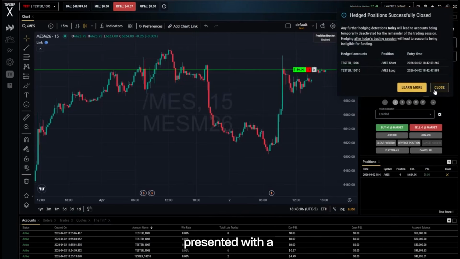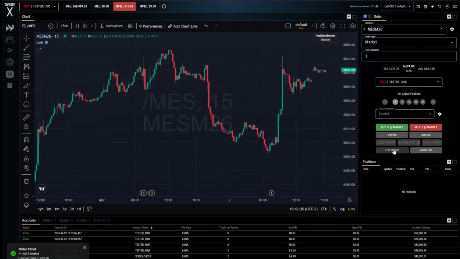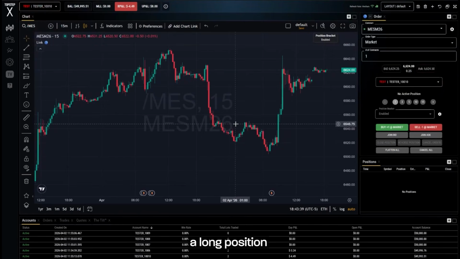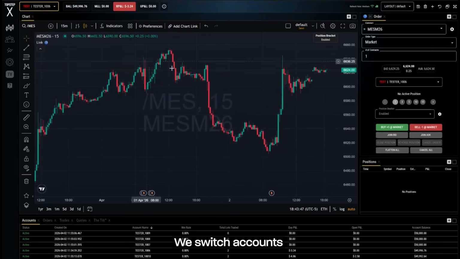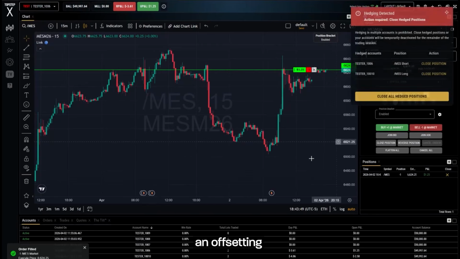We are then presented with a confirmation that the hedge was successfully closed and a warning that any further hedging today will deactivate the accounts for the remainder of the trading day. So let's hedge again within the same trading day. Within the same trading day, we open a long position in MES. We switch accounts and open an offsetting short position in MES.